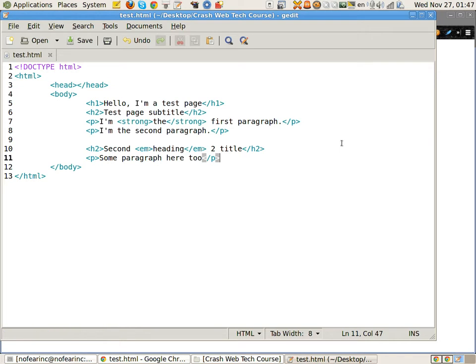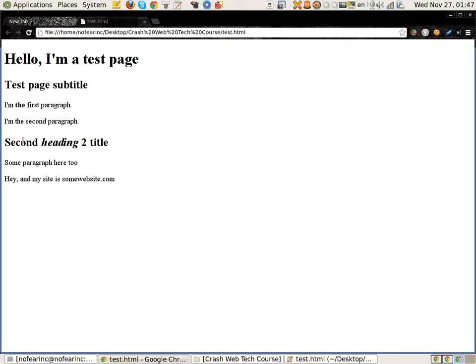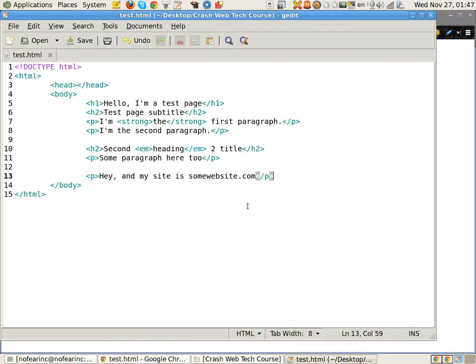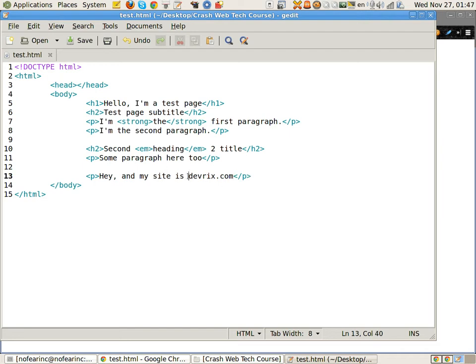Anyway, when we are looking at the web page in a given paragraph, we might want to say, hey, my site is somewebsite.com. But if we review this, we'll see that this is just regular text, and it's not going to be resolved as a regular link as we might expect it to be. So, for instance, if my website here is devrigs.com and we refresh, it's not going to be loaded.